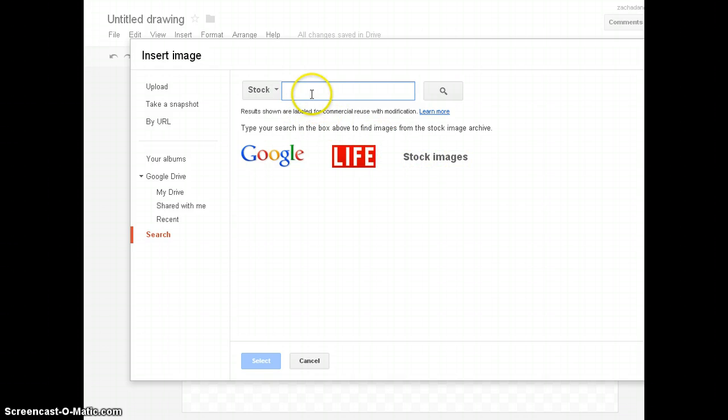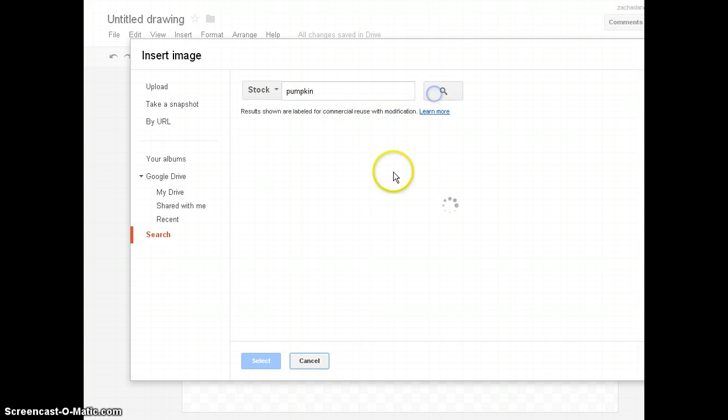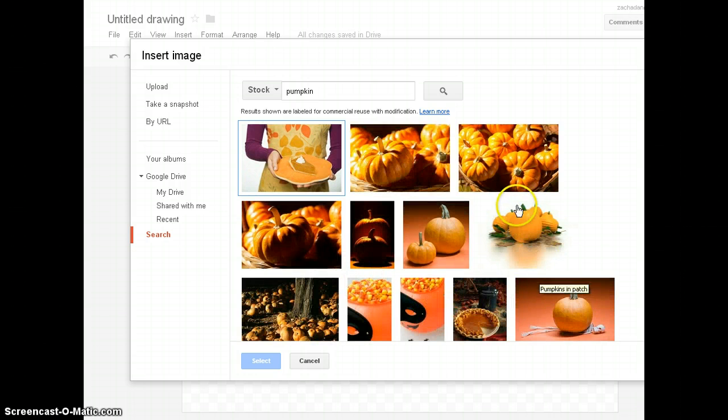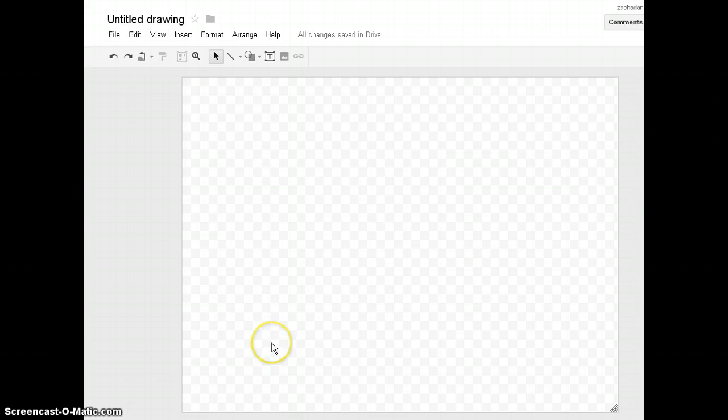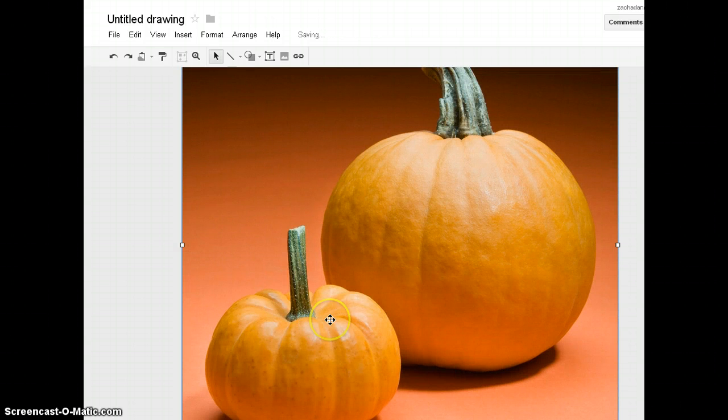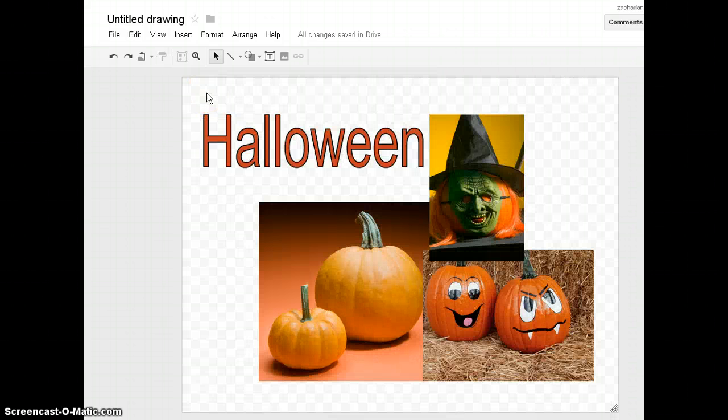So again, for example, we'll come in here and search for something that might be useful in my drawing here. So I've got pumpkin, I hit search, I see images. When I click on an image here and say select, it becomes part of my drawing tool. I may need to resize it, and I can also add multiple images. Okay, we'll fast forward here a little bit and see that I've added more images to my drawing.